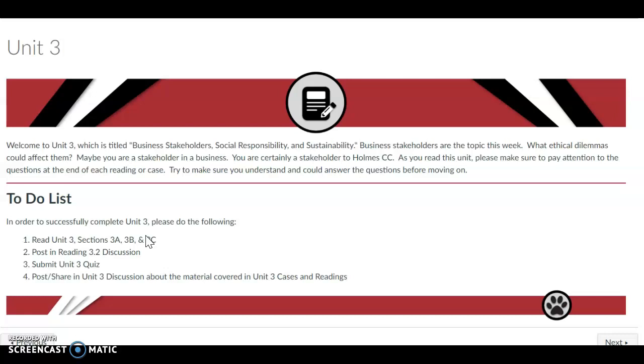As you read this unit, make sure to pay attention to the questions at the end of the reading. Try to make sure that you can answer those before you move on. In this module, you'll need to make sure that you read Unit 3, Sections 3A, 3B, and 3C, which can be found in your bookshelf.